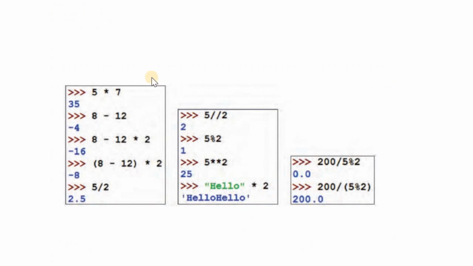Now here you can see some of the examples. See, 5 star 7 which means 5 multiplied by 7, 5 7s are 35. Next 8 minus 12, again minus 4. Next 8 minus 12 into 2, and here the rule that is followed is BEDMAS. First bracket of exponentiation, then division, then multiplication, then addition, and then finally subtraction, BEDMAS. Okay, so here first multiplication is followed, 12 into 2, 24, and then 8 is subtracted, minus 16.